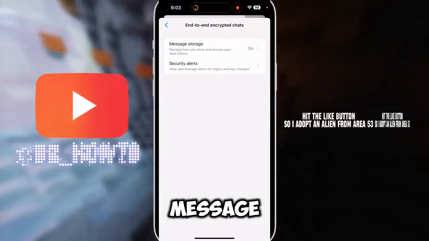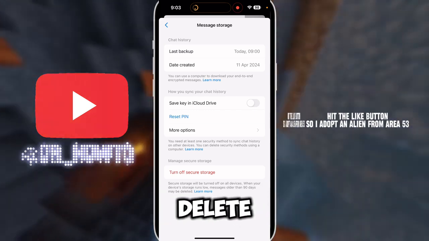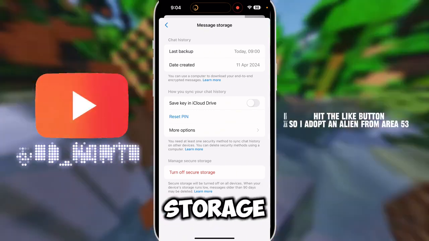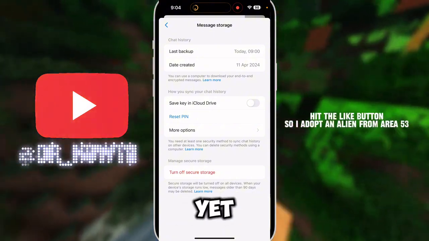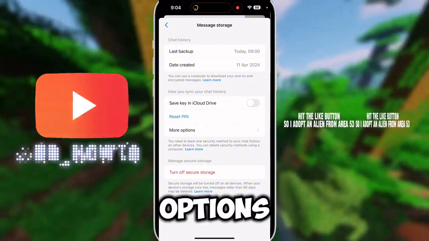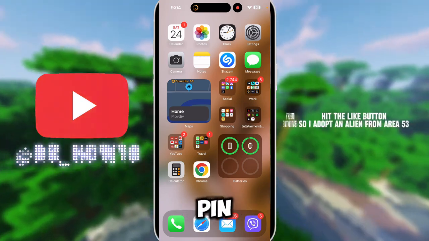Here you want to click on message storage, and if you have chat here, you can actually delete it. You just click delete secure storage, and that's pretty much it. It's pretty simple. If you don't have it yet, another option is to just sync it. But if you don't want to do that, just enter your PIN and remove it.